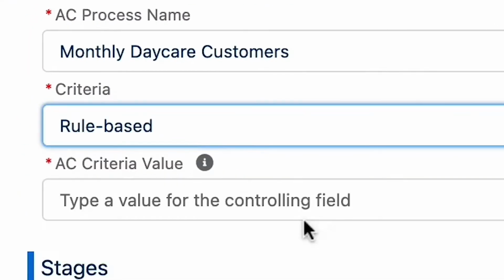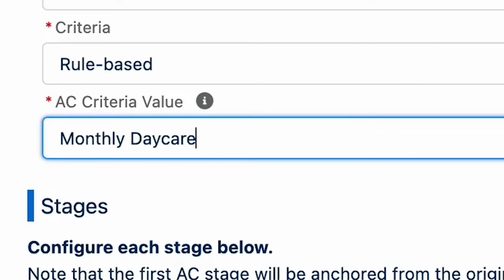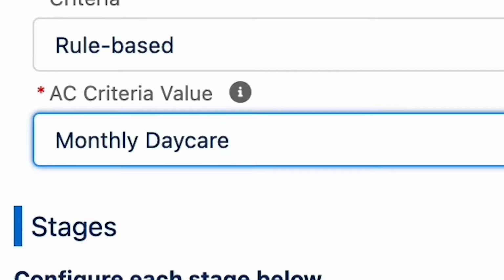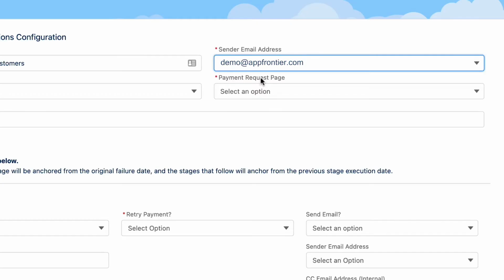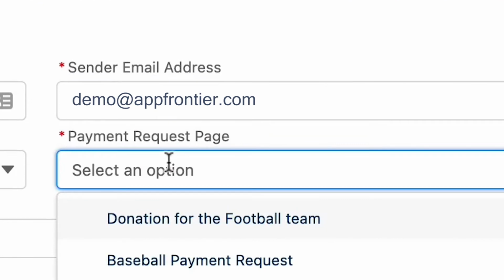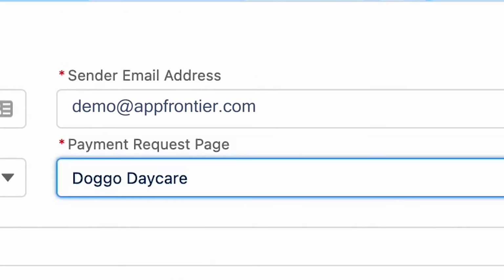When I click it, a field called AC Criteria Value appears below. Here's how the AC Criteria Value field works. The value we enter here will connect this AC process to the Chargent order records that have the same value in the AC criteria field. I've already marked my monthly daycare records by adding monthly daycare to the AC criteria field, so that's what I'll enter here. The last field in this section is payment request page, and this allows us to select the page our customers will land on when they click through on our email.